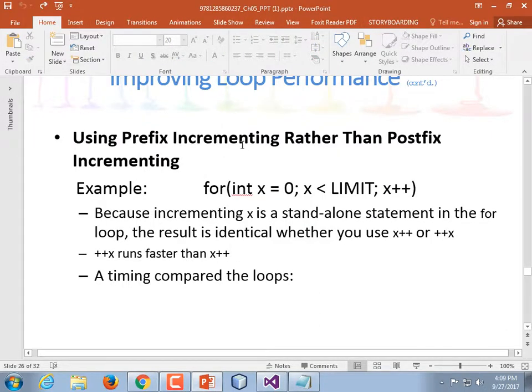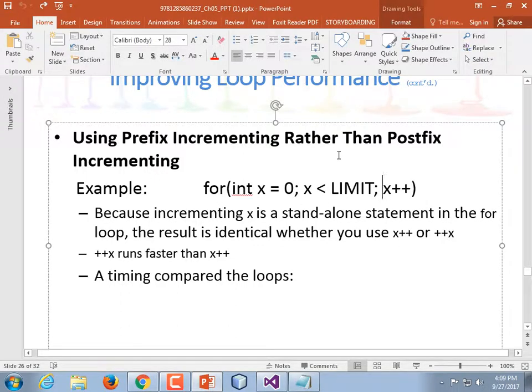And use prefix incrementing rather than postfix incrementing. This is saying that we ought to change x++ to ++x. Because incrementing x is a standalone statement, the result is identical whether you use one of these. But, and it doesn't say why, ++x is faster than x++. I'm just going to have to take that on faith because I've seen that mentioned more than once, but I've never figured out why.